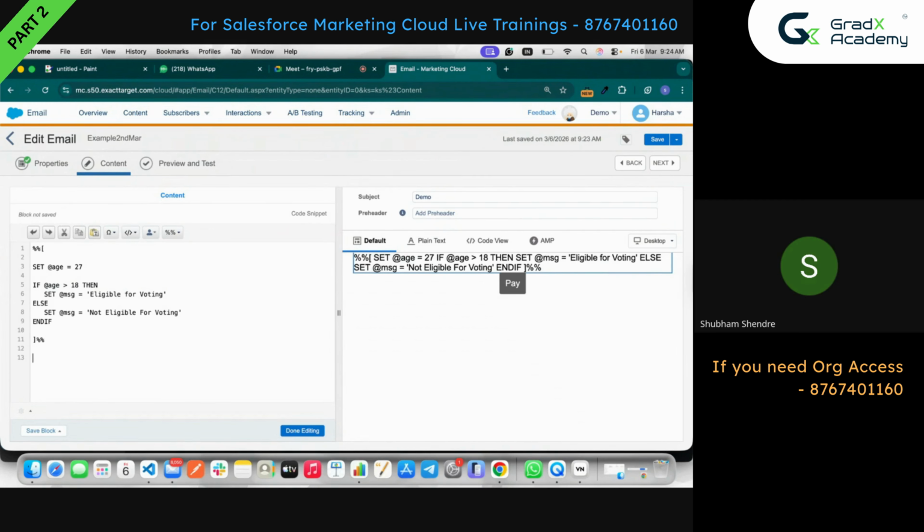Okay, now I wanted to see the execution. Execution means if I get eligible for voting, then my program is correct, right? Because age is 27. I will change the value of age to below 18, then it should show me not eligible for voting. Okay, so let me write down the view function to view the output as a message, right? Let me check the value of message.